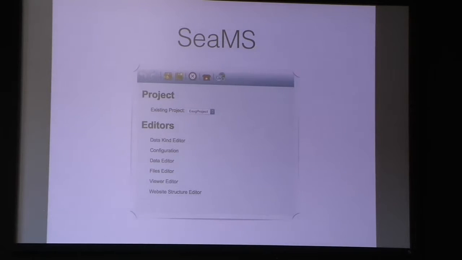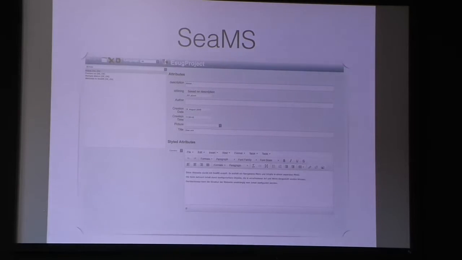here you can see there are different editors that you could jump into to edit a certain aspect of the web page, like a data kind editor, where you could describe what objects I am talking about, or which objects I am presenting on my web page. A bit further down you had the data editor, where you could create instances of this kind of data. You had a file editor, you could configure the viewers, which is a SeaBreeze component, and you had the web structure editor. This is, for example, the data editor.